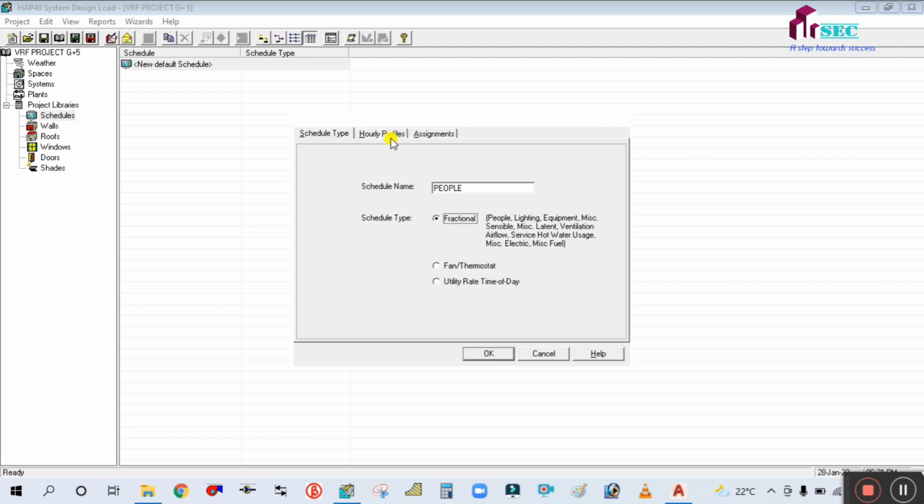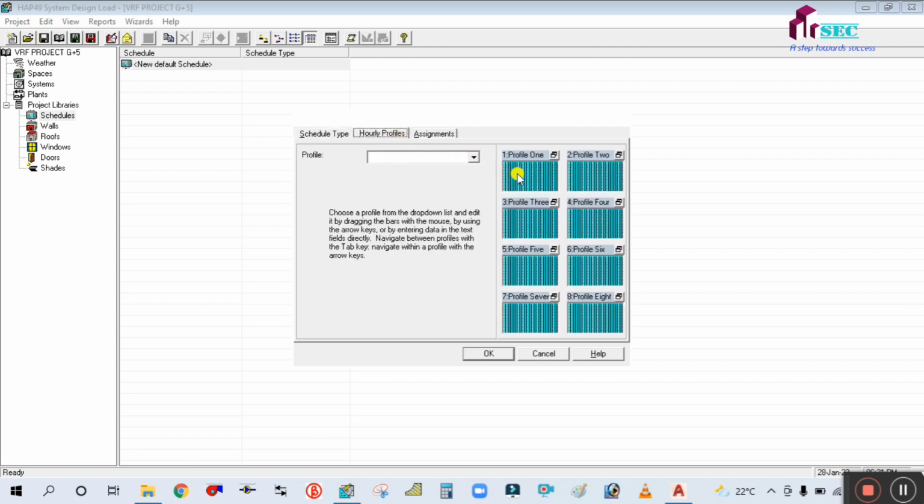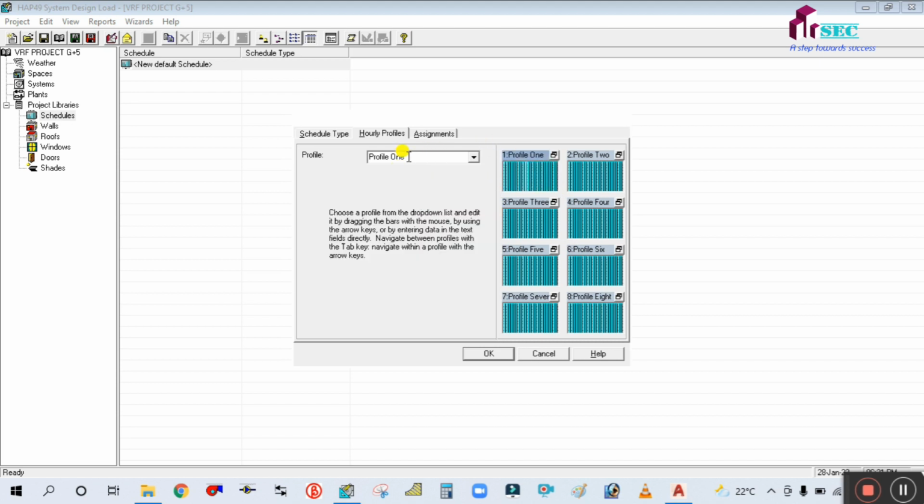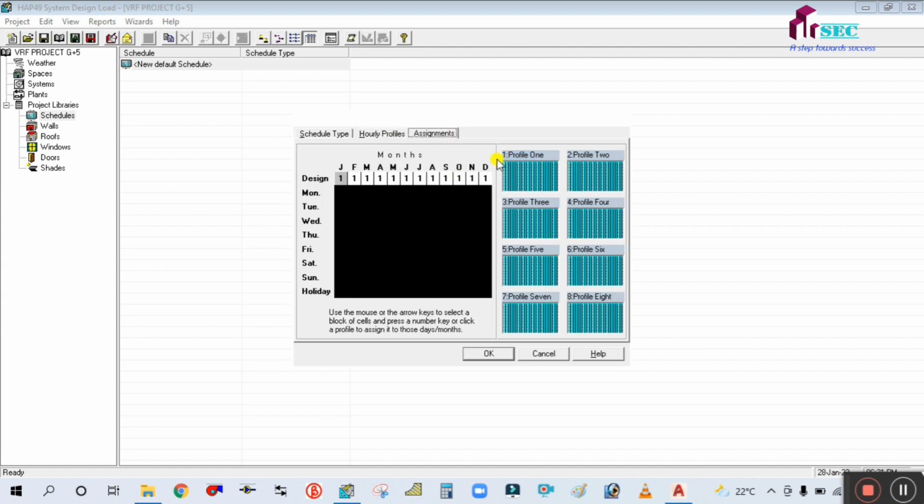Then you have to go to the hourly profile. So simply click on first profile. You can see, if you select here, you can set as per your requirement, as per your timing and all. Okay, so for the safe side, you have to select 100% each and every thing. Each and every column you can select 100%, just for the safe side. And then go to the assign and simply select all, then click on profile first, and okay.